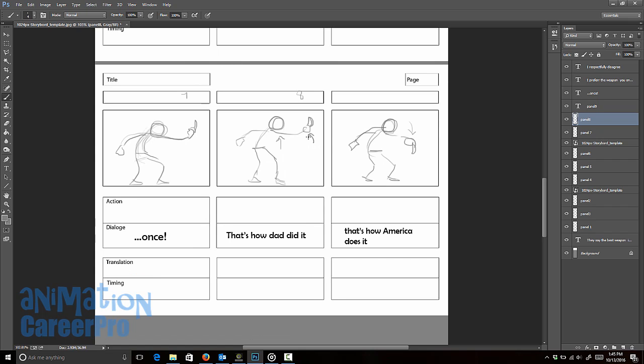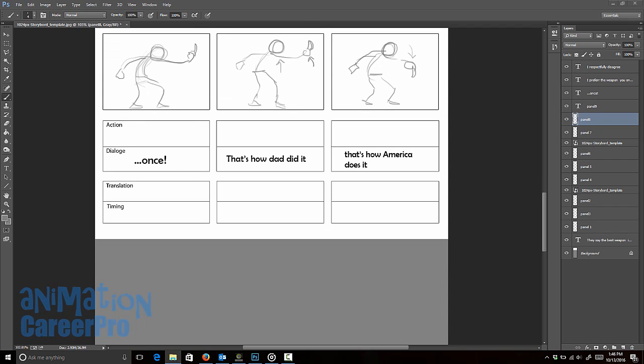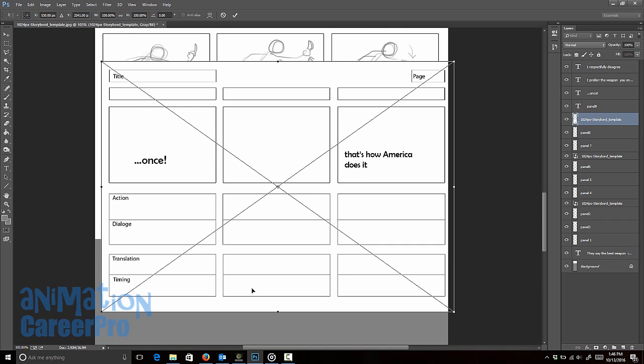So that's how Dad did it. Little accent up. That's how America does it. Pointing down. Staying in the general same pose, but just doing smaller movements. And it's worked out pretty well so far. That's all we have left, so let's bring another storyboard panel in.